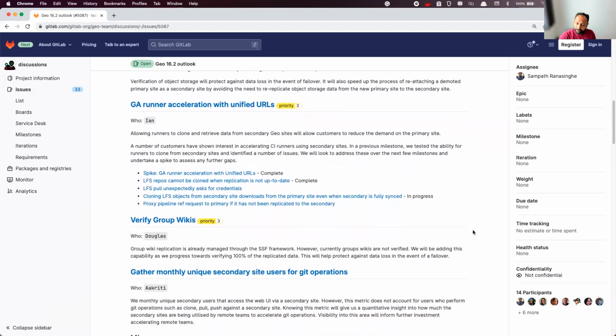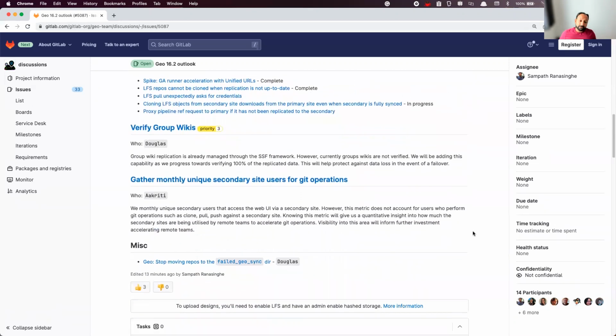Next is verify group wikis. Verifying group wikis is another data type that will take us further towards being able to verify 100% of that replicated data. Group wikis are already managed via the self-service framework. However, the verification capability had not been added. So in this milestone, we'll be looking to add that capability, thus rounding out that circle for group wikis.